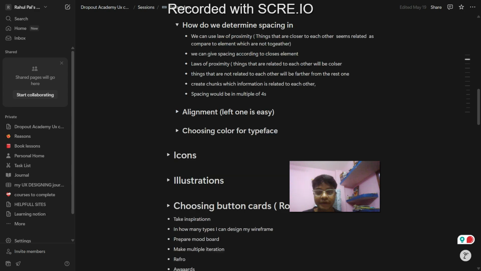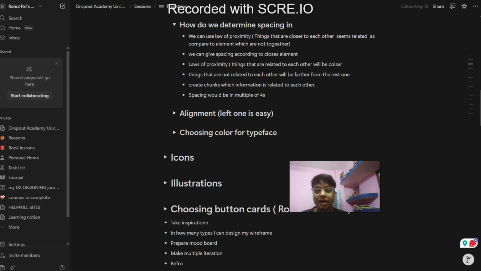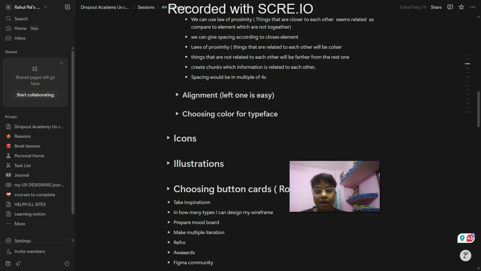How do we determine spacing? We can use the law of proximity. Things that are closer to each other seem related as compared to elements which are not together. We can give spacing according to the closest element. Things that are related to each other will be closer. Things that are not related will be farther from the rest. We have to create chunks in which information is related to each other. Spacing should be in multiples of four.